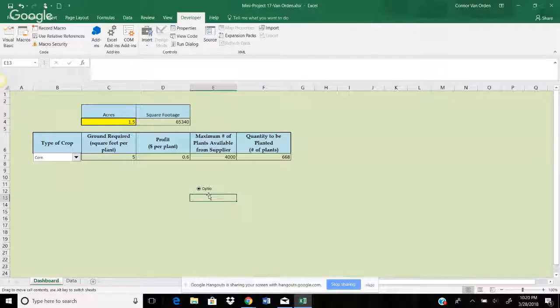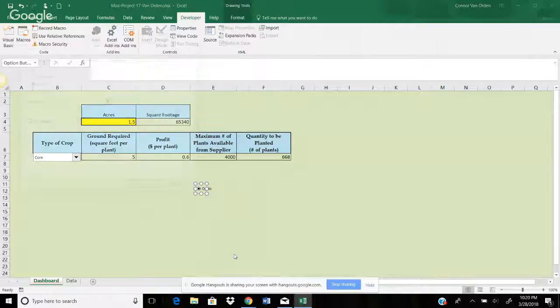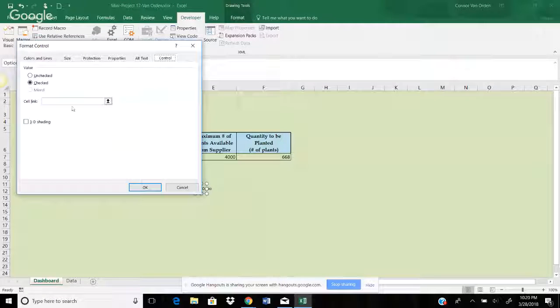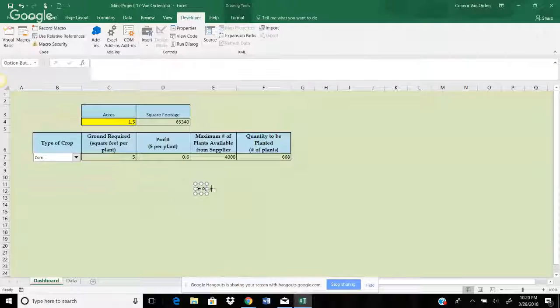And then just type in the labels. And then you've got to make the number come up. Remember how you got to make the number come up? How do we do that? Just right click that and say format control. Yep, that's right. Then just link it to a cell or whatever. Yep, exactly. That'll take you 5 minutes to do. Okay.